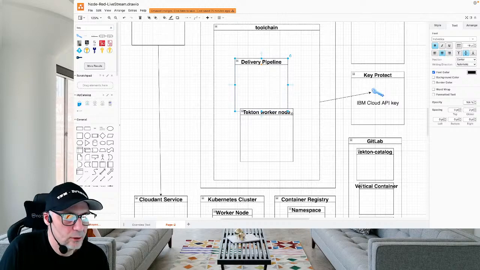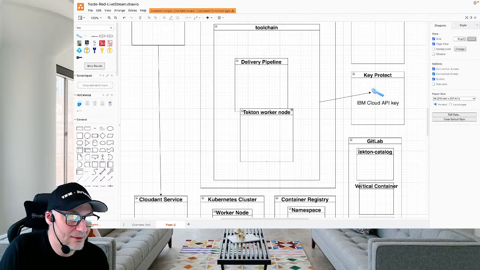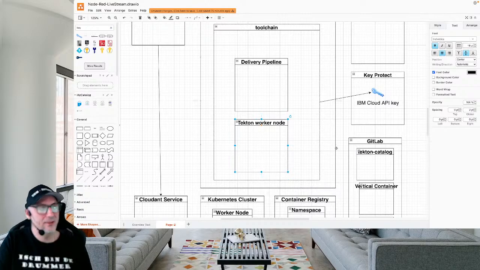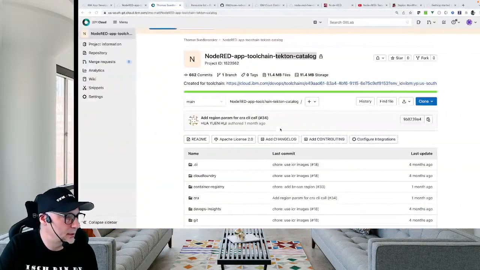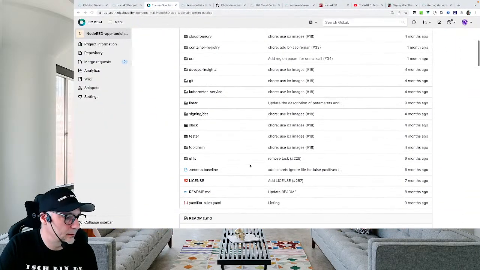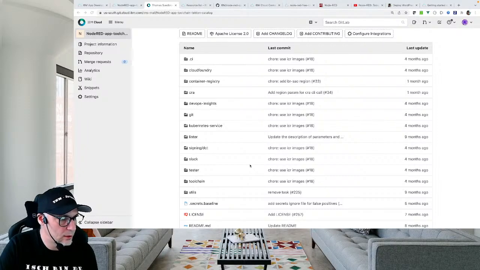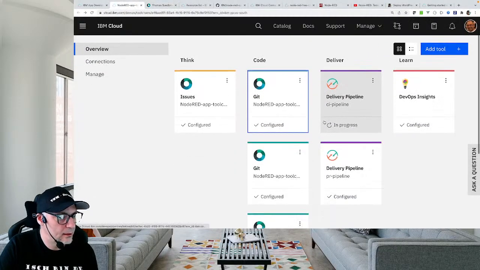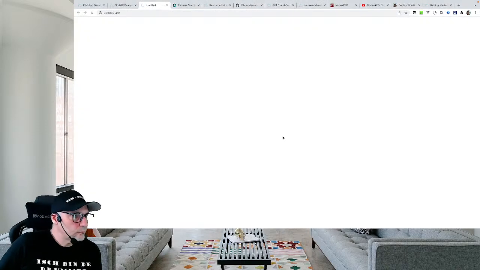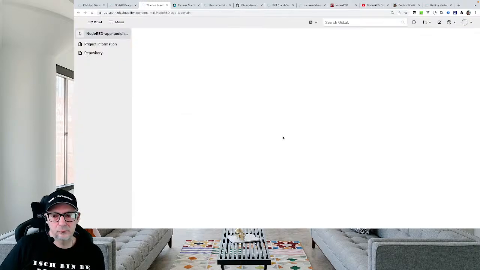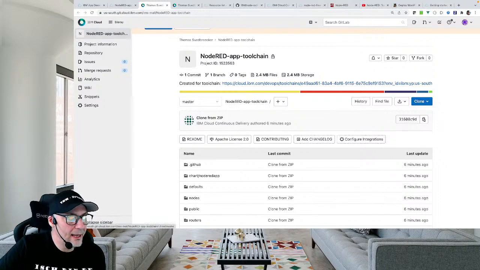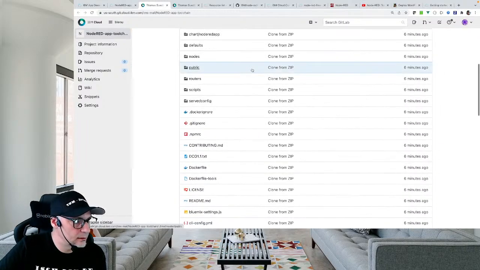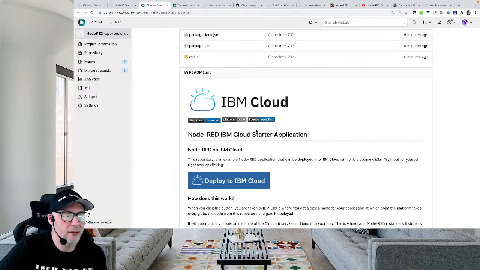So I don't want to talk about that. You see, it's getting more and more complex. So that's the Tekton catalog. In the Tekton catalog, that's a cool thing, we can choose different functionalities from the catalog which is provided. And the next is the app toolchain. That's the application, so that's our application.